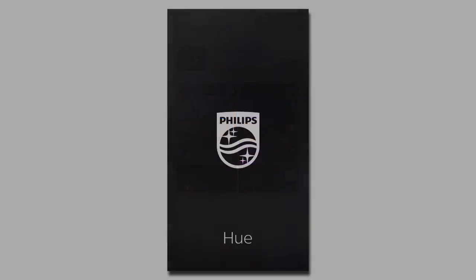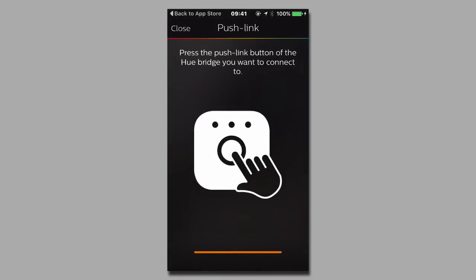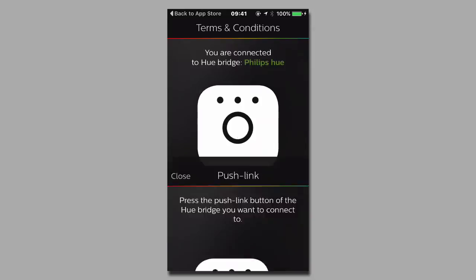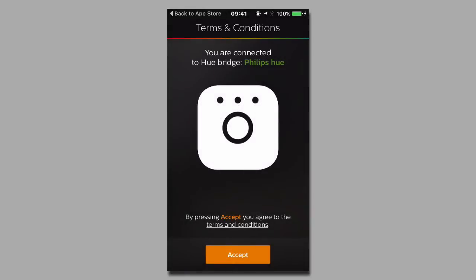So when I tap on open, the first thing the app will do is search for my bridge. Once it's found it, I can tap on setup, and it then asks me to push the button on the bridge itself. Now, sometimes when you do this, you may be prompted to update the software on the bridge. Because I've already done this on an iPad before, I've already done that, so that's not shown on here.